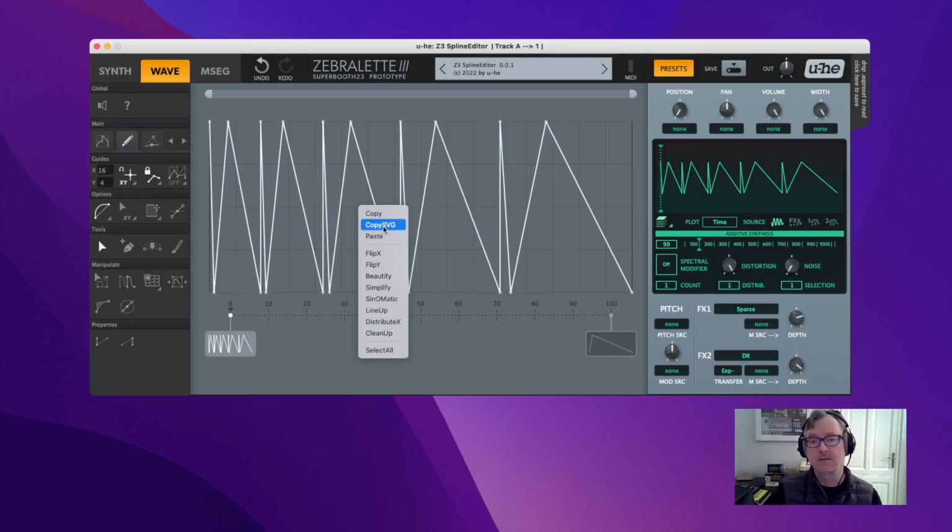You could even edit the waveform there and copy it back if it copies it as SVG. Or if you have an SVG lying around, you can copy it into the Spline editor and it will do something with it. I don't know what, but it will do something. And so this is going to be all interoperable.